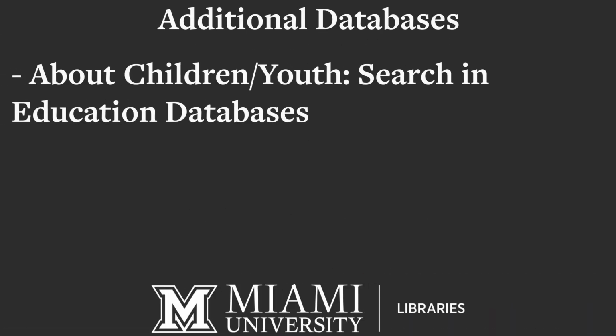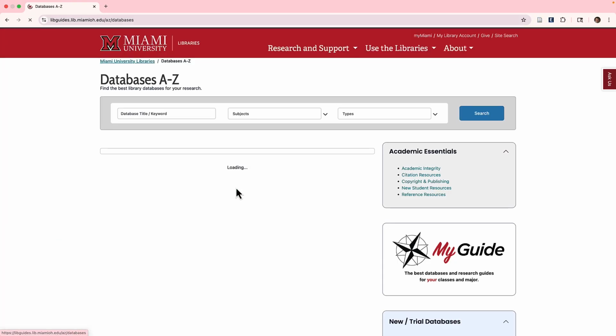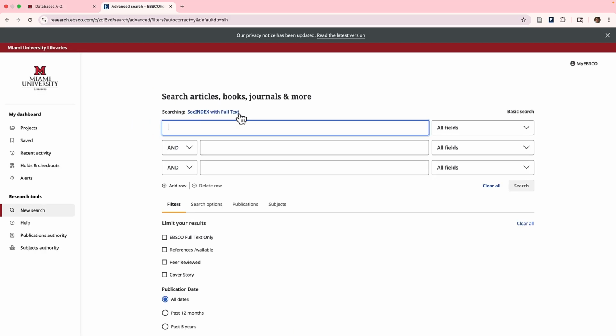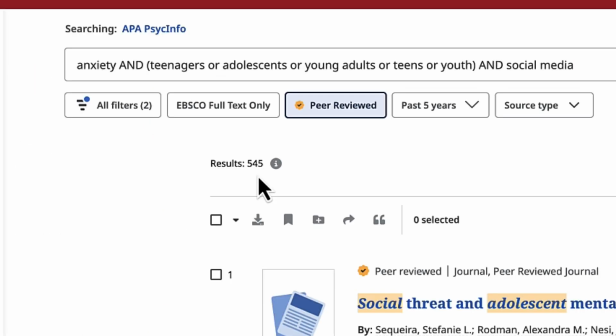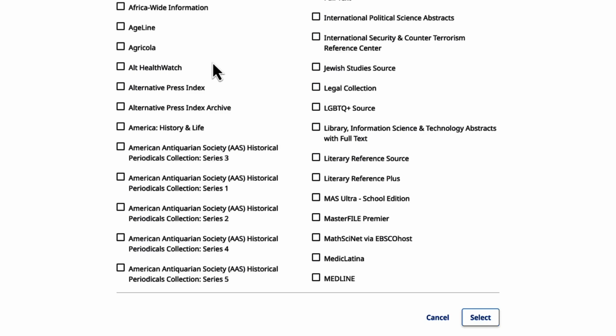This topic, because it deals with youth, would also benefit from a search in education databases. And because it's a social science search, it's a good idea to throw SocIndex in there. Now, of course, you could go back to the homepage, go through databases A to Z, and search these separately. But then you have to eliminate the duplicates yourself. There's an easier way to do this. So if we come back up here to the link that I mentioned before, where it says APA PsycInfo, I can click on that, and I get a list of all of our EBSCO databases, and as you can see, there's a bunch of them.